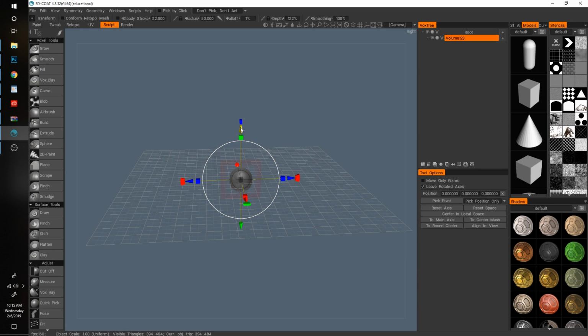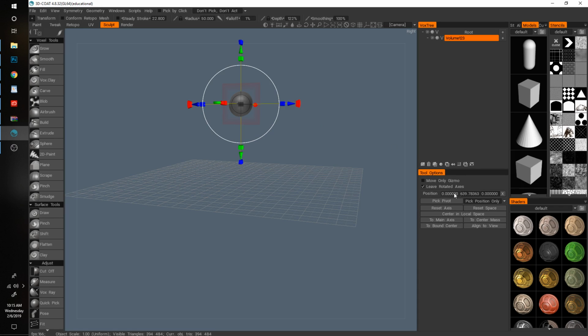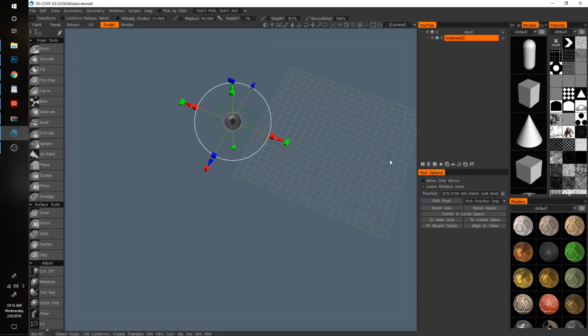But if I go up and take the object up there, you can see that when I move, only certain values change. So if I move up, the middle channel changes. If I move right, the far right channel changes. And finally, if I move forward and backwards, that's the final channel.